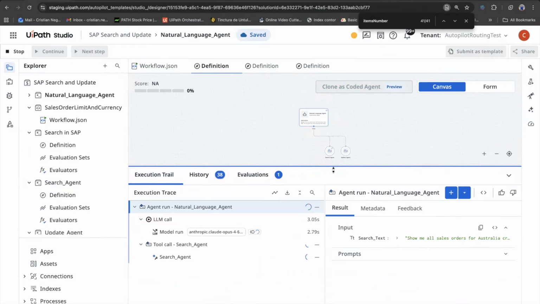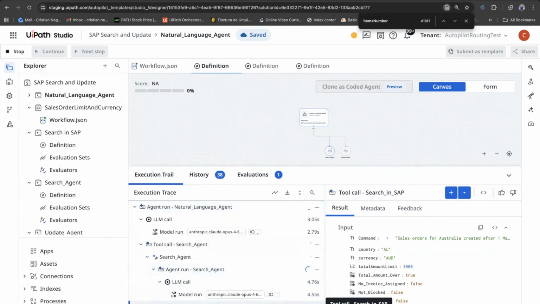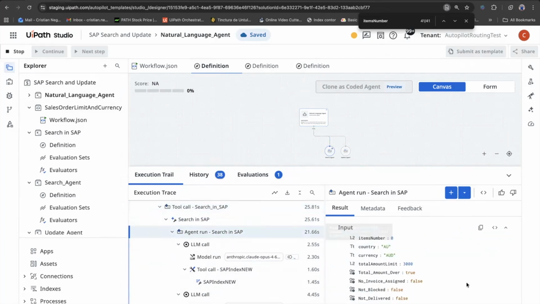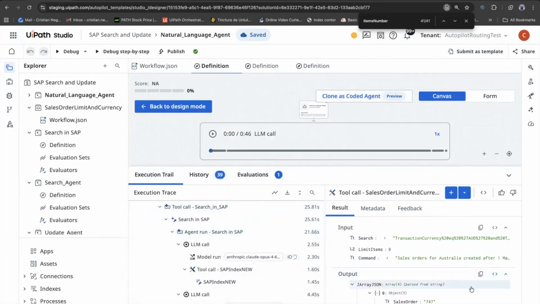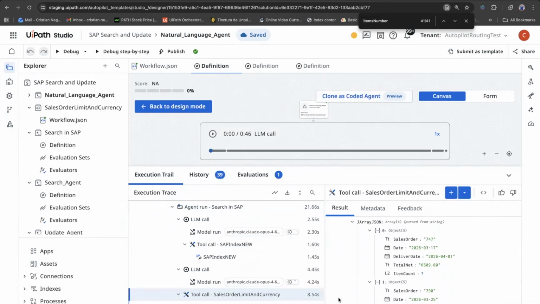Show me all sales orders for Australia created after 1st of March 2026, where the delivery date is until the end of this month, and the total amount is over 3,000 Australian dollars. The agent begins by analyzing the request and determining that this is a search-only scenario. It identifies the relevant country, creation date, delivery date range, and amount condition.